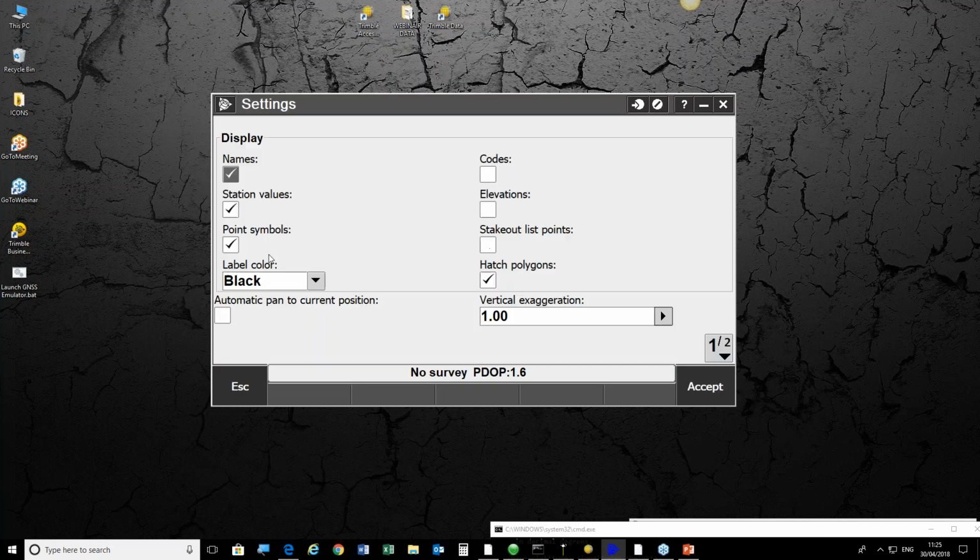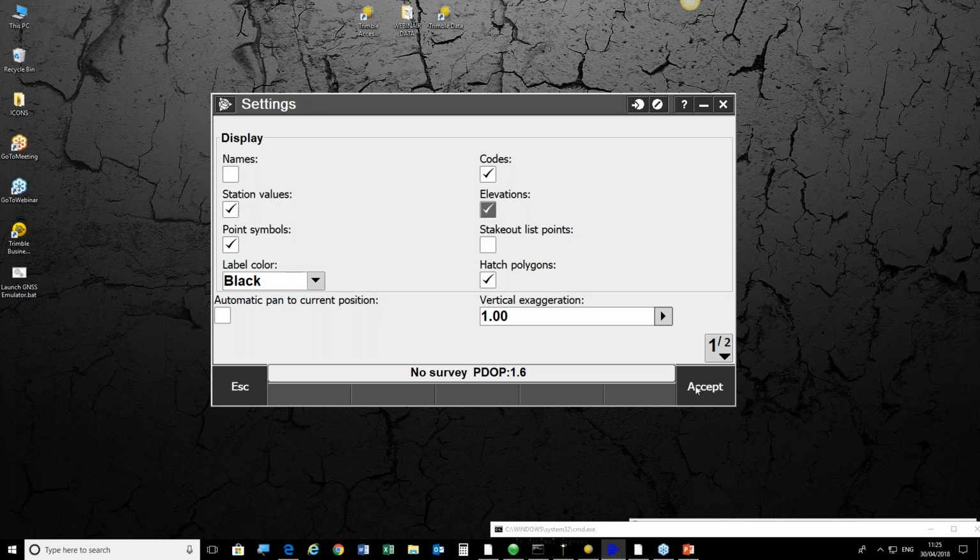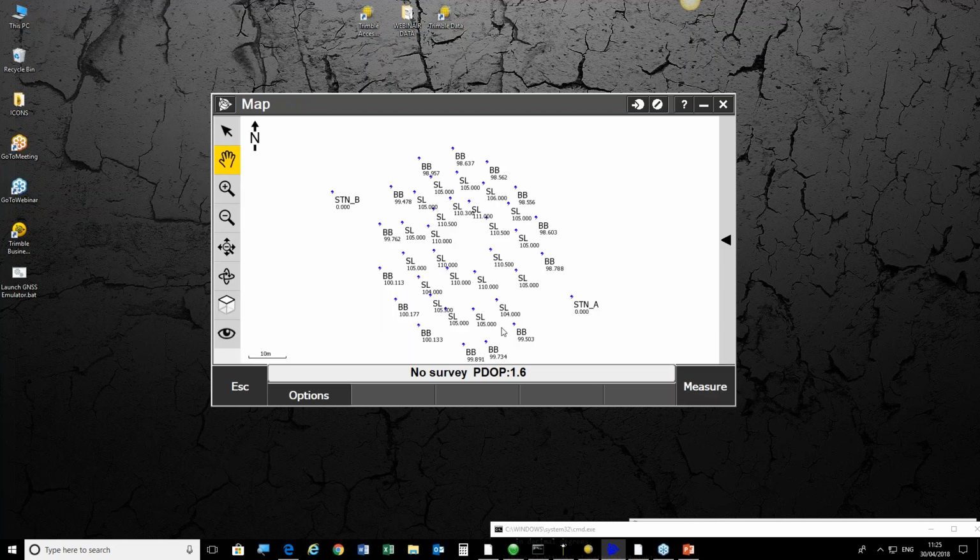So if I go into settings, at the moment I'm displaying my points by names. Much more useful for what I'm doing to see it by codes. Accept, and I can see that, okay, these are the bottom of bank points now and these are spot level. Because I'm doing a volume calculation, it might actually make sense to go in here and turn on the elevations also. And again, that was useful because I can see I definitely don't want to include my station points because for some reason they're at 0 elevation.